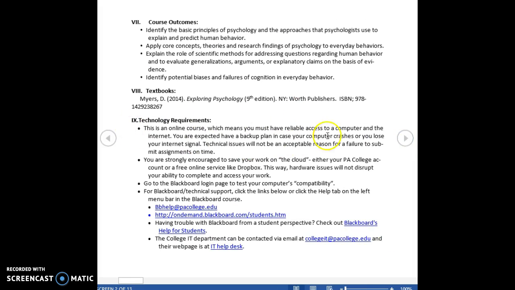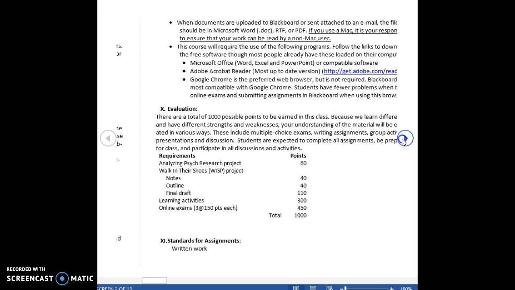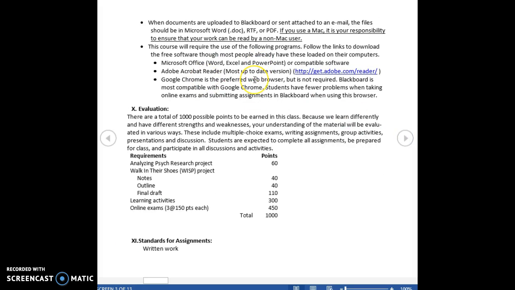Now, since this is an online course, you want to make sure that you do have reliable access to a computer. This means not just having the computer, but also the internet. I would also strongly encourage you to save your work online. I use Dropbox for all of my stuff, but you can also save it onto the PA College network. This way you know that you have your work saved, and I think that's a good idea, not just for this course, but really for any course. I also encourage you to just check to make sure that your internet and computer are compatible with Blackboard. I do encourage you to use Google Chrome. Certainly you don't have to, but that seems to work the best for tests and other assignments.